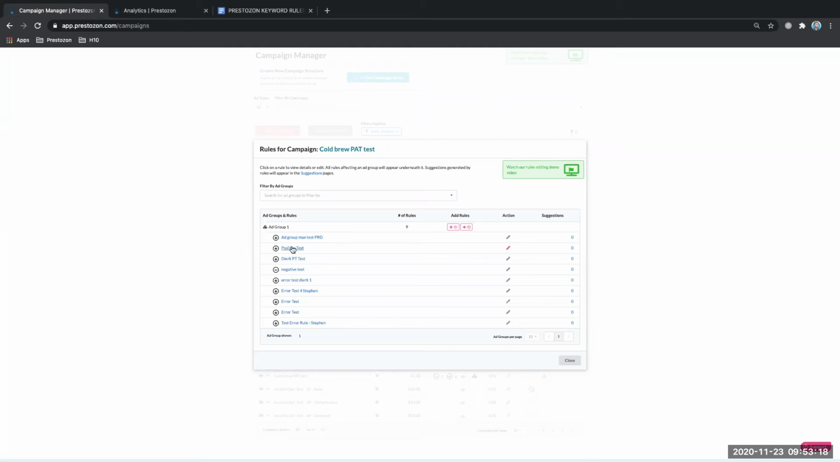I think I just want to call out, as of right now, if you're new to PT, you'll need to create a PT campaign or ad group in the Amazon portal. That's not supported on the Prestozon side at the moment.